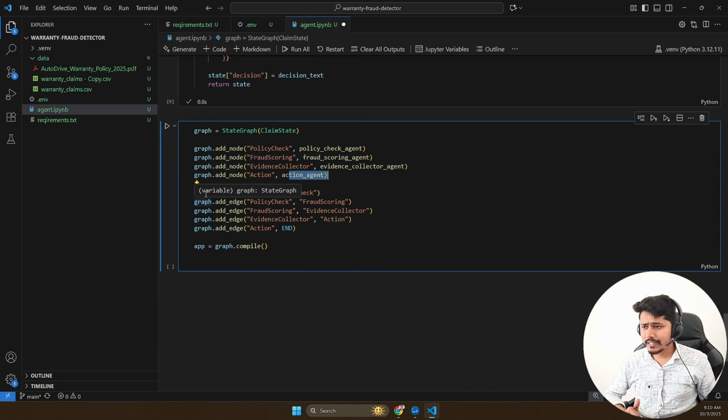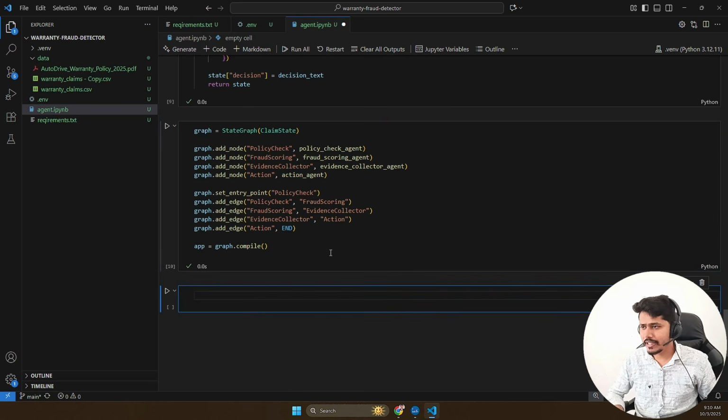Simple thing. Then we are setting the entry point for the graph, which is policy check. Then we are adding an edge from policy check to fraud score, then fraud score to evidence collector to action, and then action to end. So we are starting the conversation with policy check and ending it with the end node. Then we are compiling the graph. Very simple. Let's go ahead and execute this.